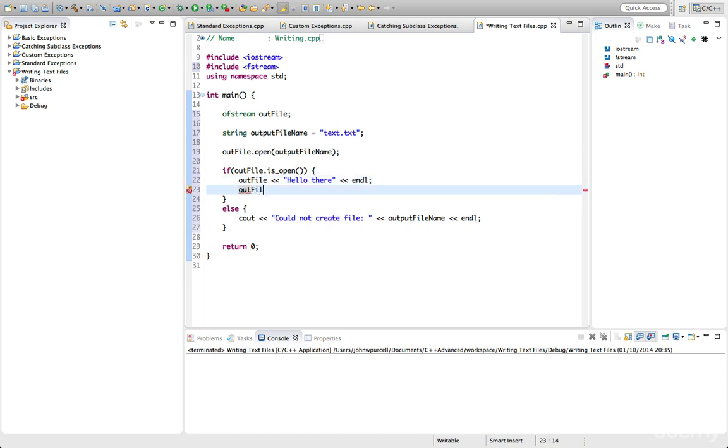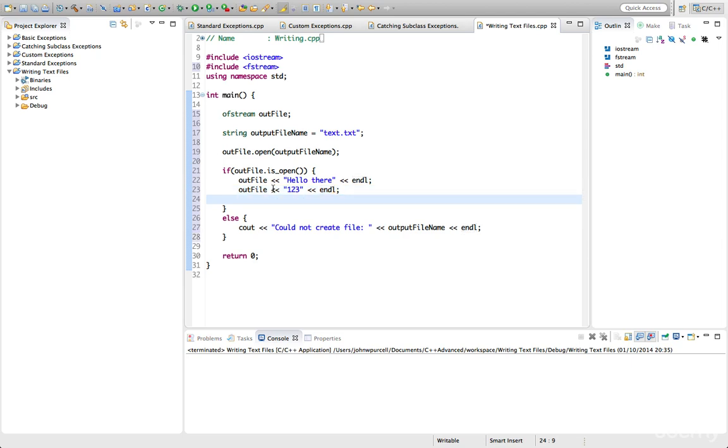Basically, you can write whatever to this that you would be able to write to cout. So we can write some numbers like that, for example. That's enough to be going on with, I think. Or, well, this isn't actually a number, it's still a string, but let's take the quotes off and prove that you can also write a number. And finally, we must remember to do outfile.close.